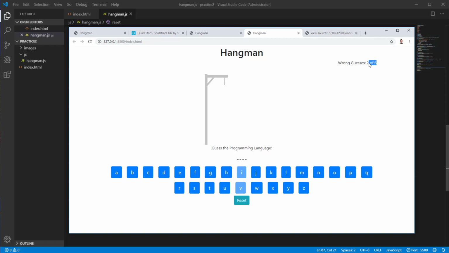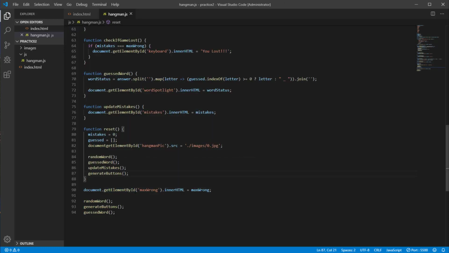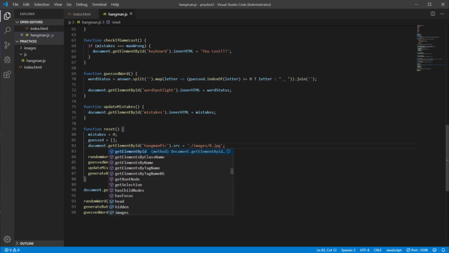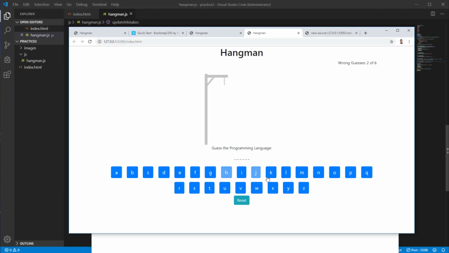Okay. Now let's go back, refresh the page. So there's 2 wrong. And if I hit refresh, reset, nope, that's not working. Let's see. Get element by ID is not defined. Document dot get element by ID. Okay, so now if we refresh, that goes back to 0 and this goes back to 0.